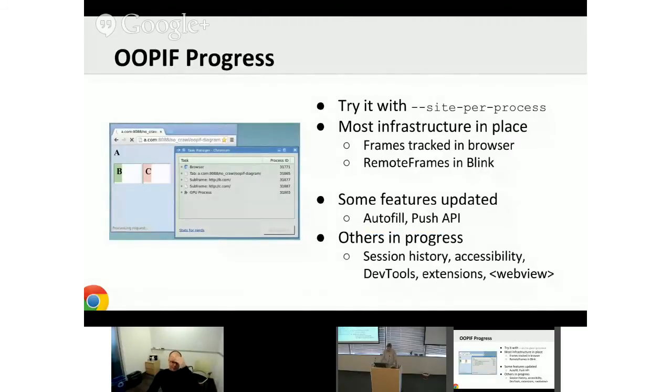So how far along are we? Well, we've actually got a lot of the infrastructure in place for this already. We're already tracking these frames in the browser process. We've got remote frames in Blink. And you can use it today with the --site-per-process flag. This represents the security policy where there's one site per process, and that includes all the out-of-process iframe work. We put out a call last quarter for people to start looking at their features and how this would affect them. And we've already gotten a lot of people starting to update their features.